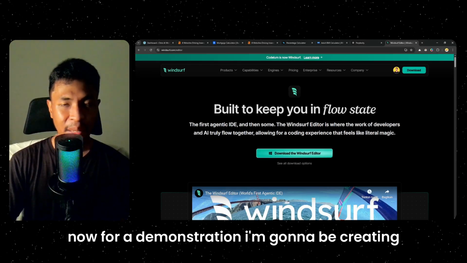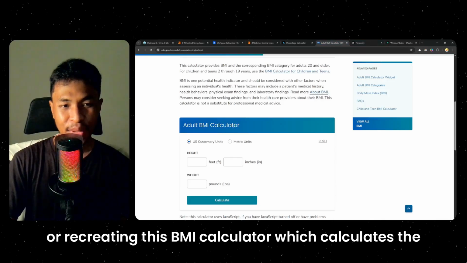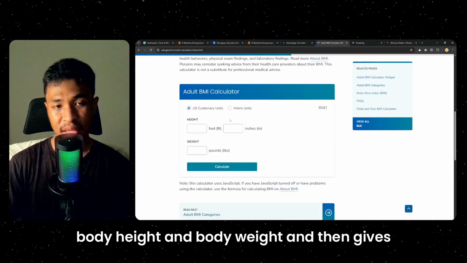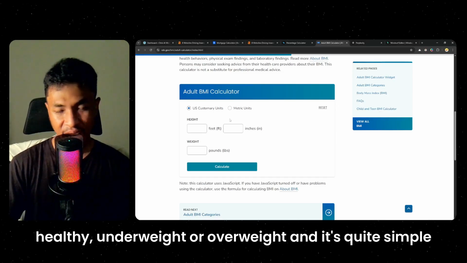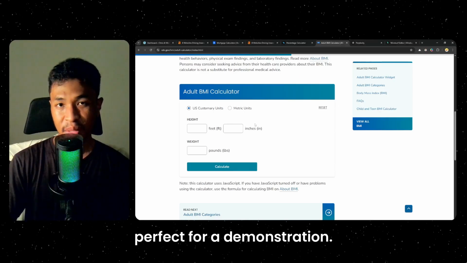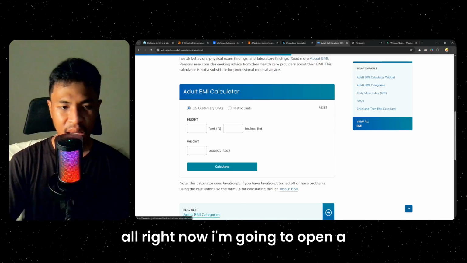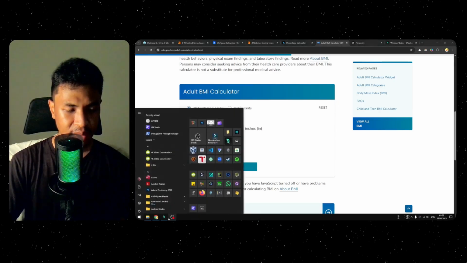Now, for a demonstration, I'm going to be creating or recreating this BMI calculator, which calculates the body height and body weight, and then gives a number whether or not the person is healthy, underweight, or overweight. And it's quite simple, and I think this is going to be perfect for a demonstration. All right, now I'm going to open a software, which is Windsurf Code Editor.